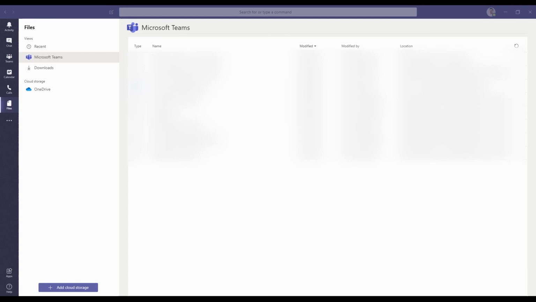The Files tab shows the files you've edited recently in the SharePoint and your own recent OneDrive, even the files you've accessed in Teams.